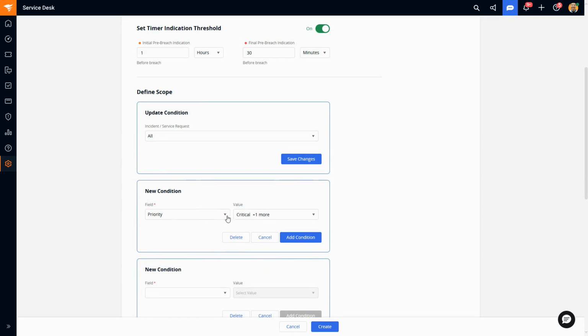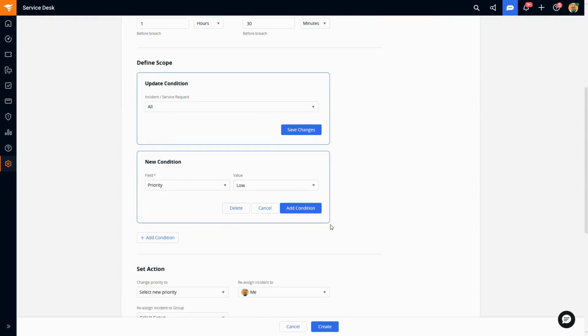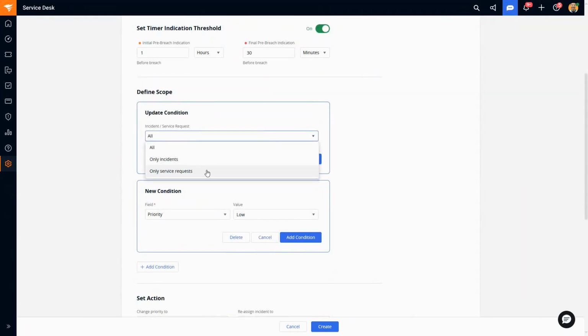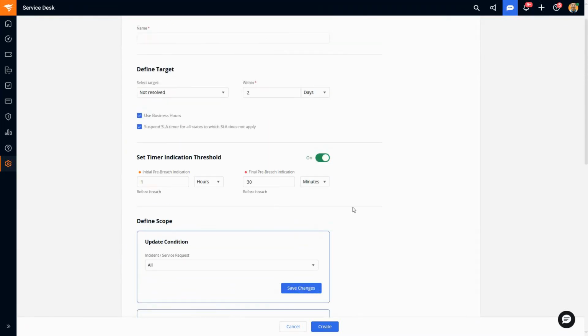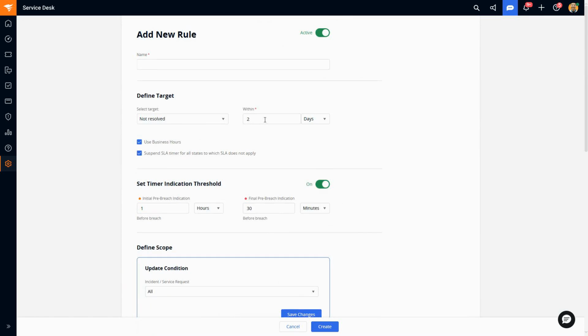I'm going to apply this to all tickets, but only those with a low priority. So again, any incident or service request with a low priority, I agree to resolve that ticket within 2 days. In my example here, I'm going to use business hours. So we're going to pause this SLA timer overnight or over the weekend. I'm going to keep that box checked to suspend the timer for any states to which the SLA does not apply. So if I move a ticket on hold or I'm waiting on an end user to get back to me with some further information, that SLA timer will pause.